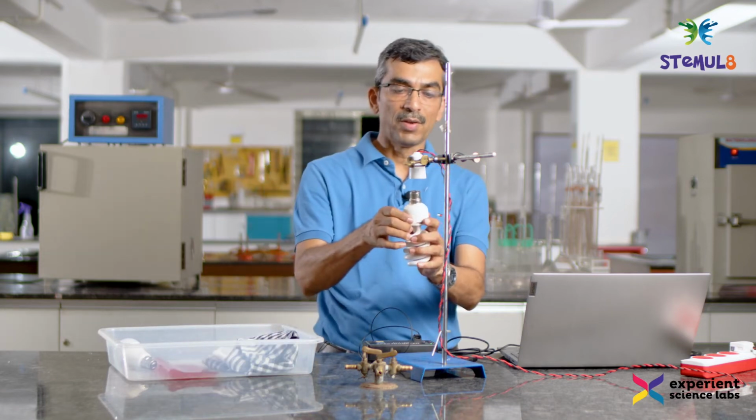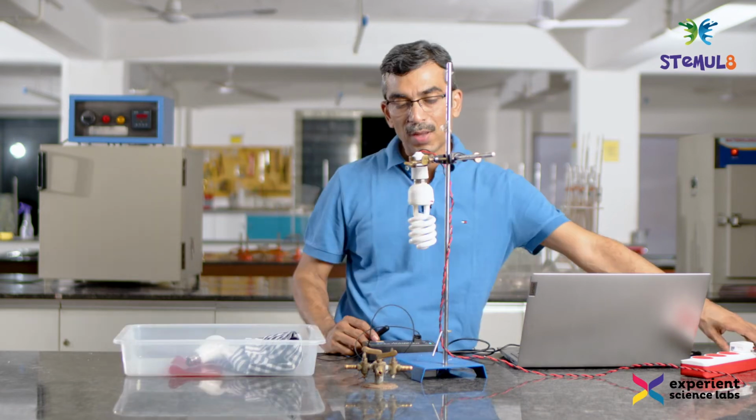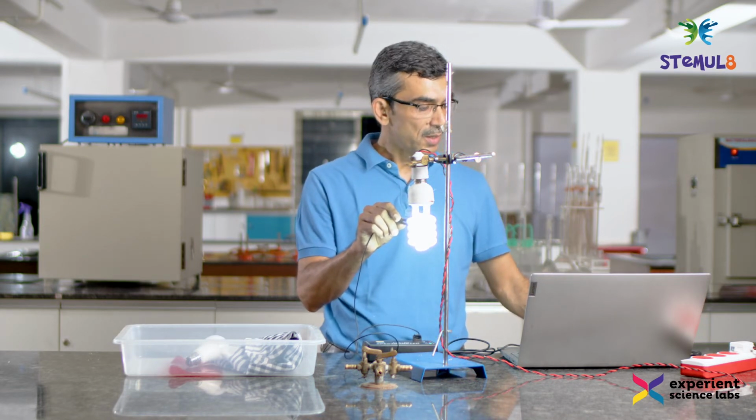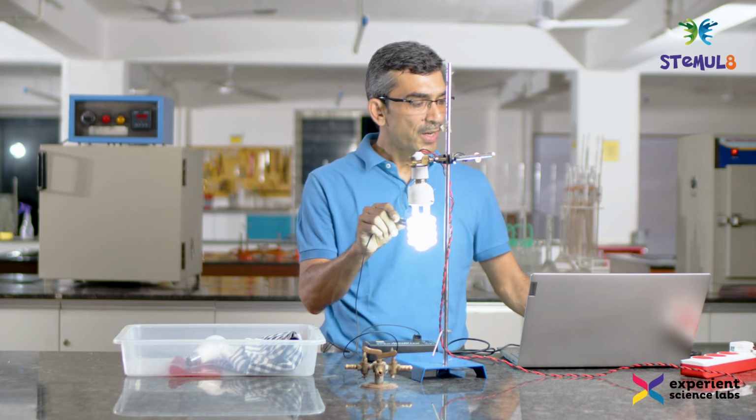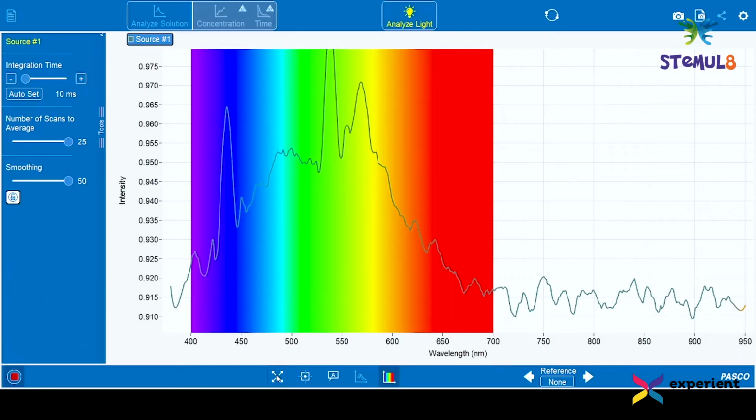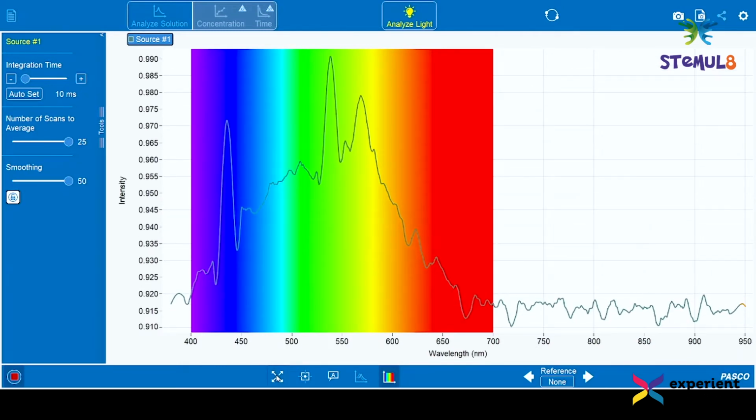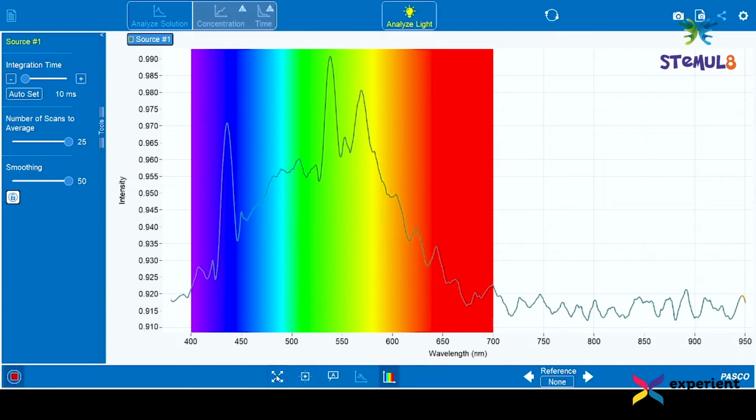So let me change the bulb now. Let me use the CFL bulb. I will switch it on and point my sensor towards it, and let's see what it shows. If you look at the graph, it shows more of blue and green and very much less of red, and it's kind of visible to you also that it's not a warm white.